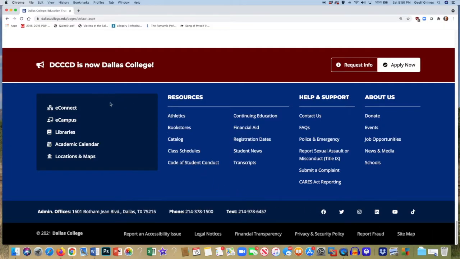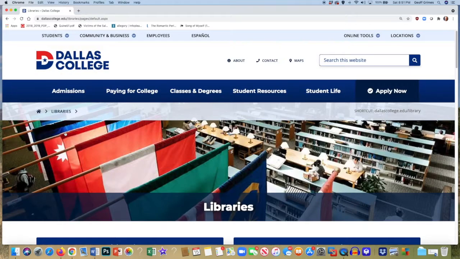On the far left, you see a dark blue box with links to various college services. The third one down is the libraries. That's the one you want to select. Left click on libraries. That takes you to the Dallas College library page.